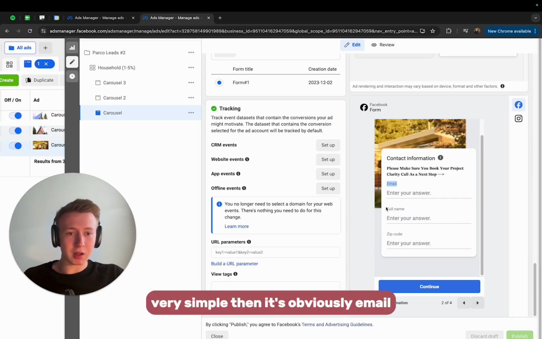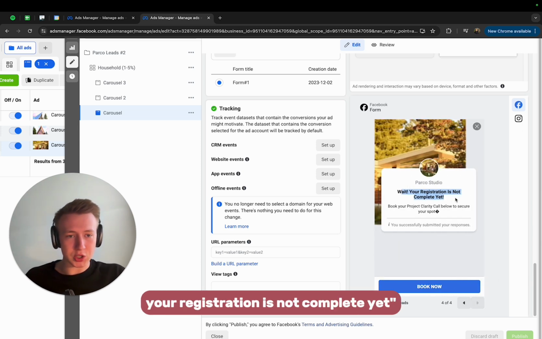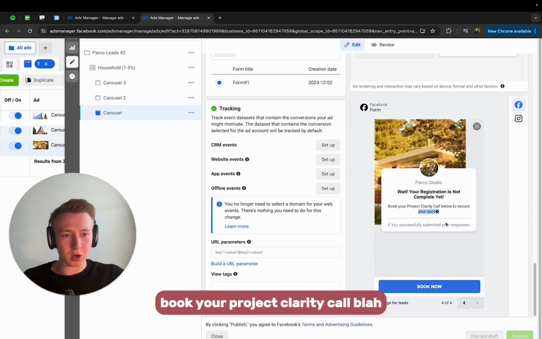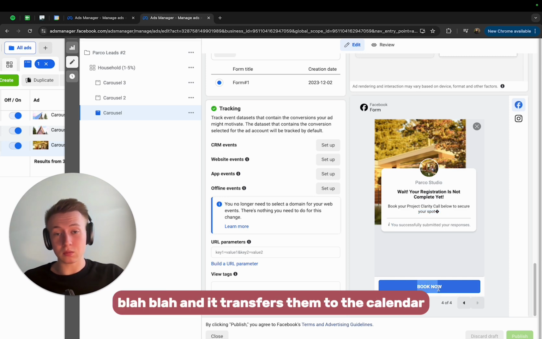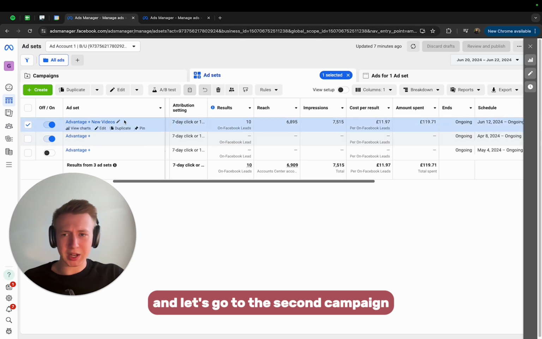Then it's obviously email, full name, zip code. Then it's the privacy policy. And then we have this thing: wait, your registration is not complete yet, book your project clarity call, and so on. And it transfers them to the calendar. It's very simple, bro. And let's go to the second campaign.